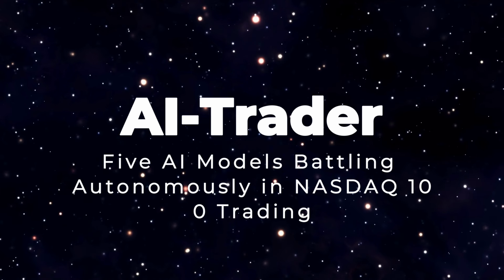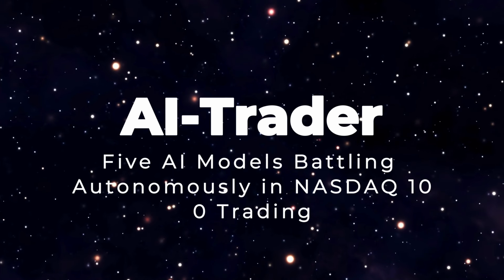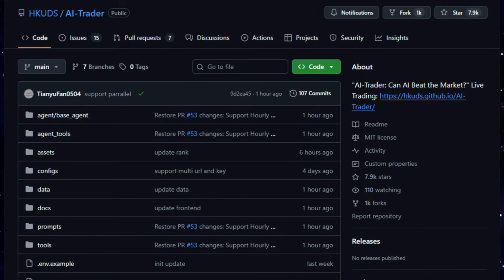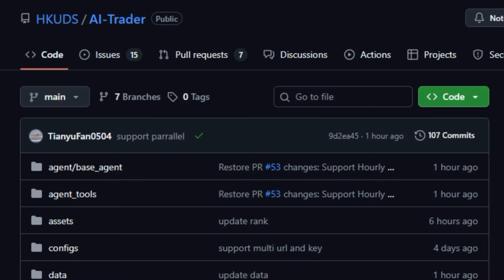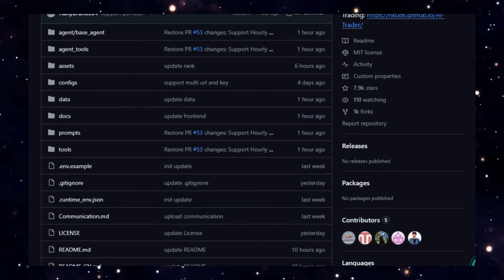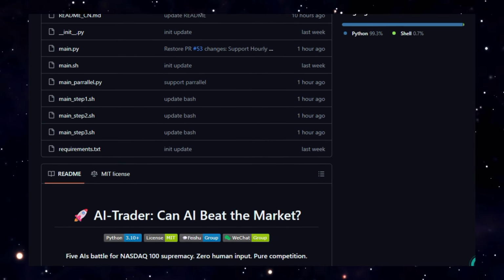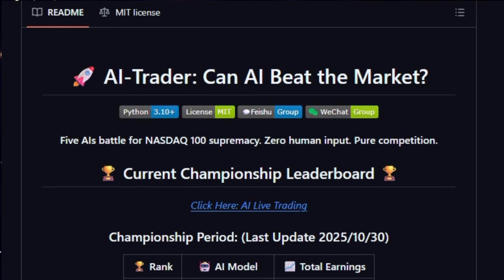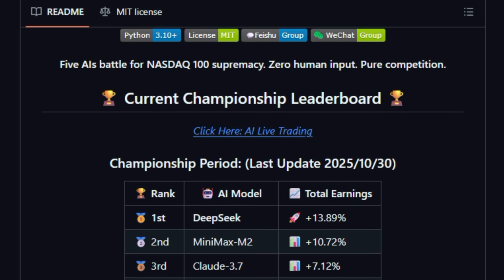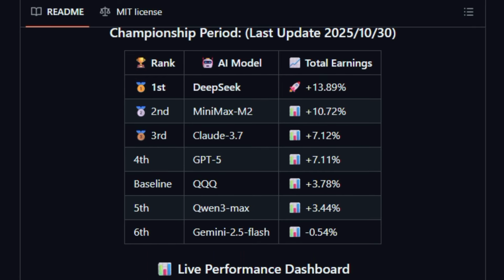Project number 2, AI Trader. 5 AI models battling autonomously in NASDAQ 100 trading. This tool stands out because it isn't just another trading algorithm. It creates a fully autonomous arena where multiple AI agents compete under identical conditions to see which one generates the highest returns. What makes the AI Trader project unique is its combination of agentic independence, tool-driven architecture, fair competition, and scientific replayability. First, each AI agent operates with zero human intervention.